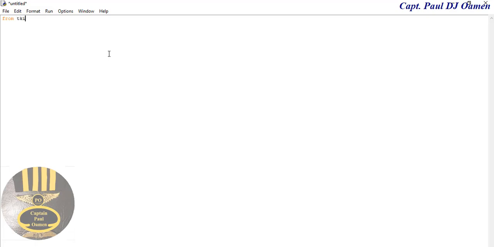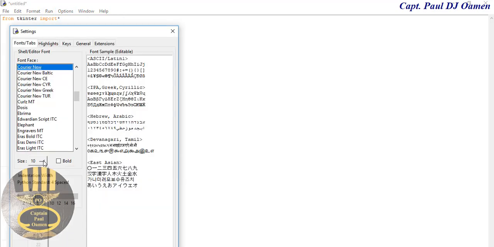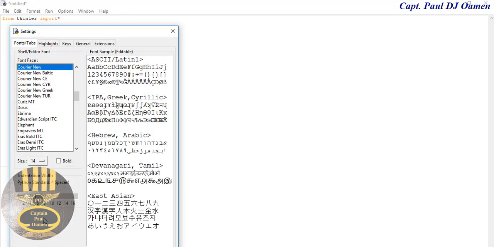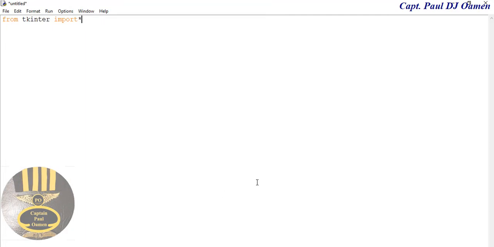So first of all, I'm going to import as follows. Import Tkinter, and I'm going to import all. I think I might have to increase the font size here. Let's go for about 14 so that you guys can see that. Apply. Okay, yeah, and import the following as well.